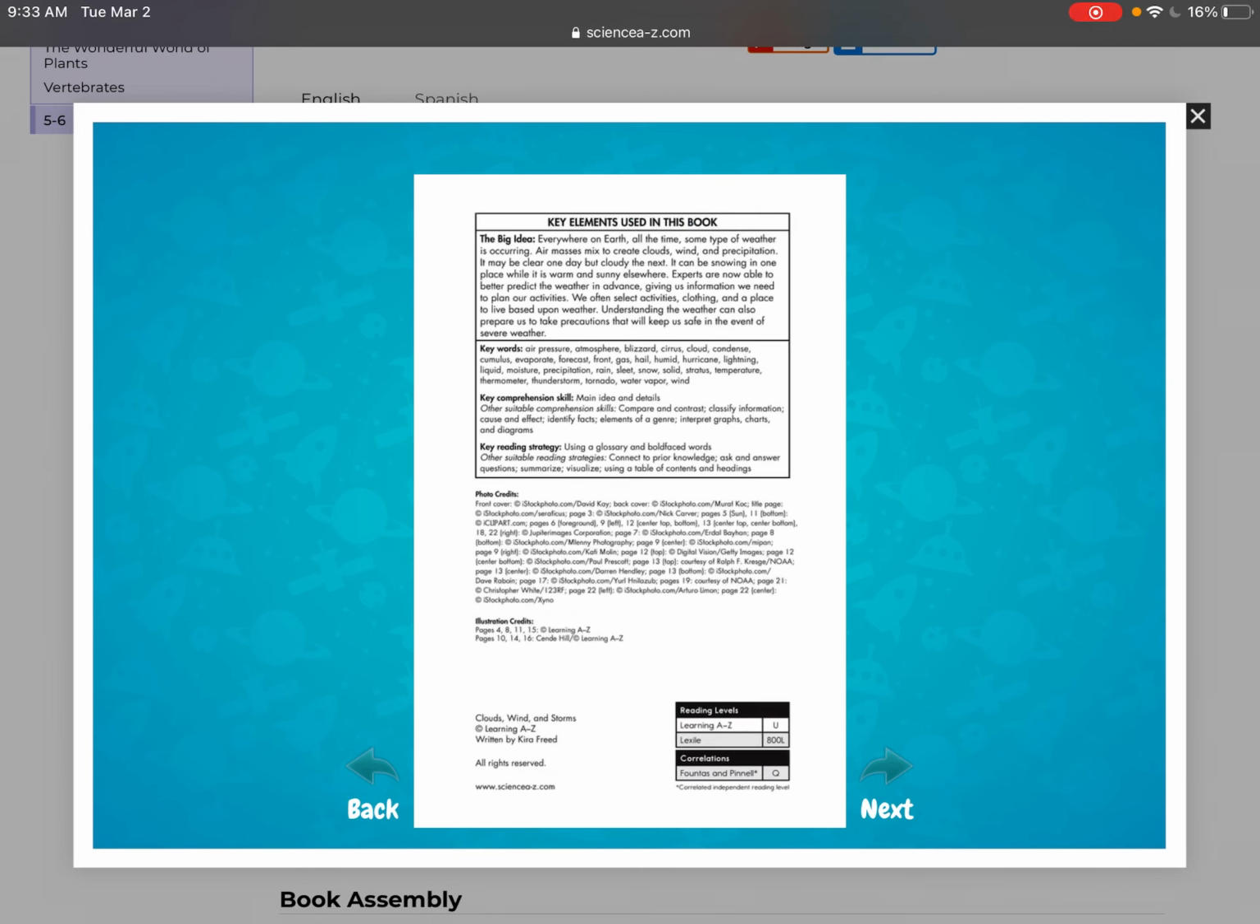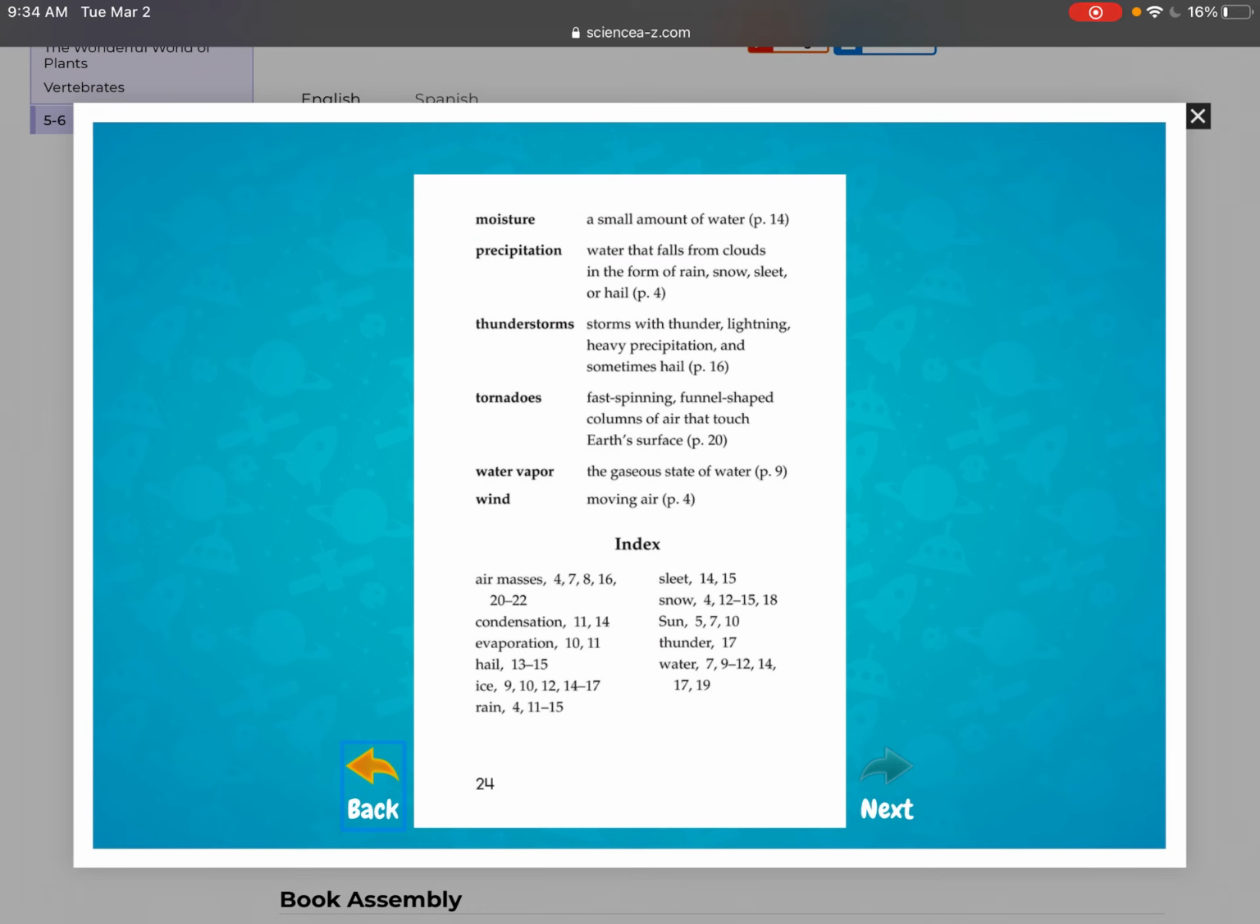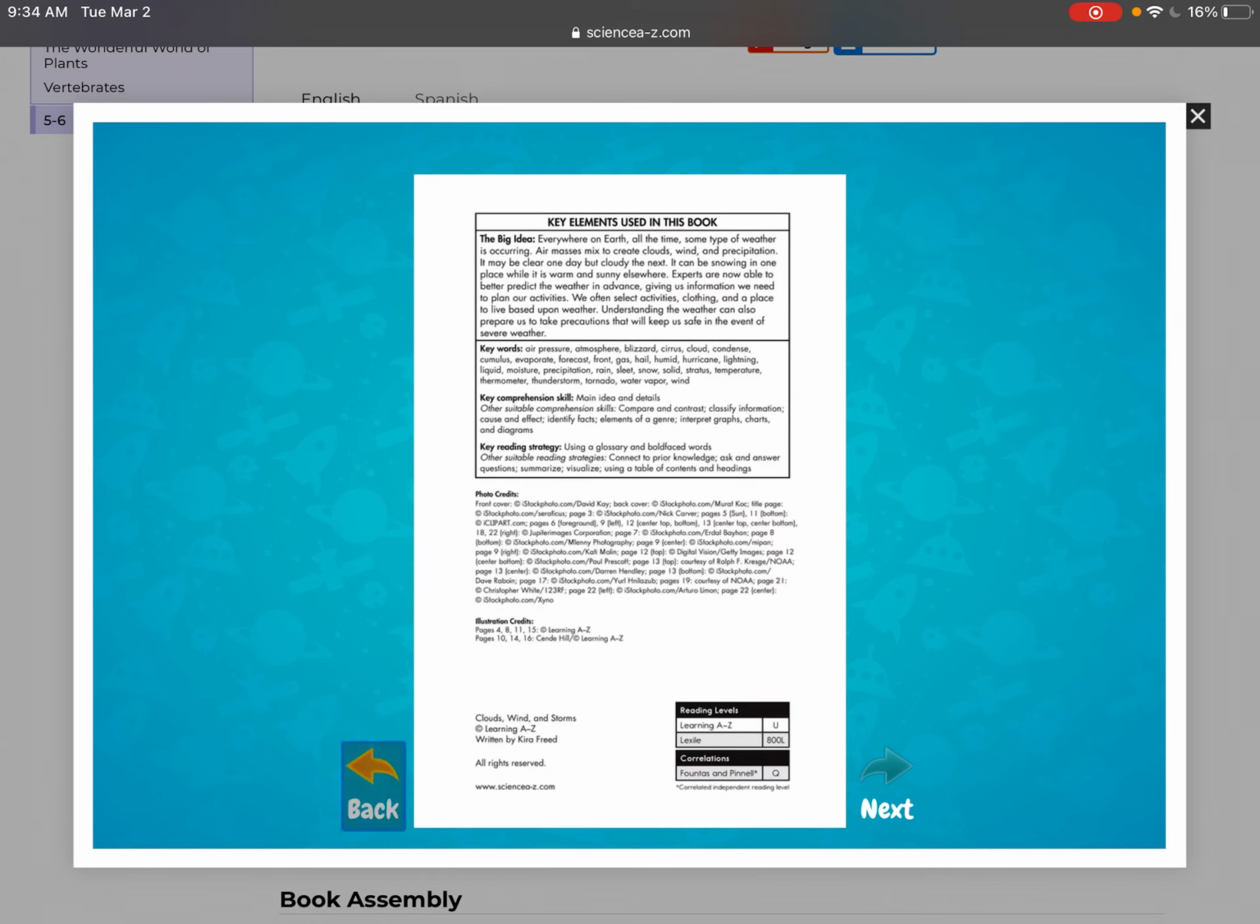Okay, so here's a nice little look at the vocabulary in this book. How do I make it stop? Stop it. All right, and we'll just use this as a pause moment right there.